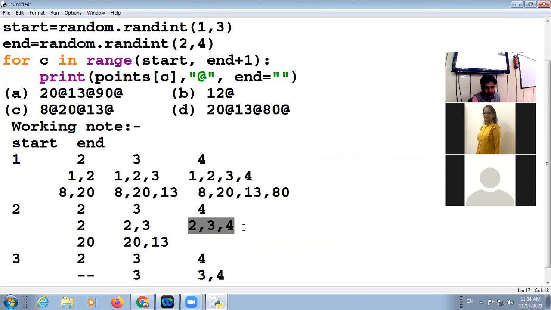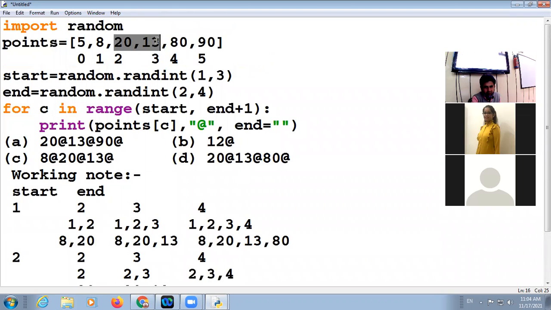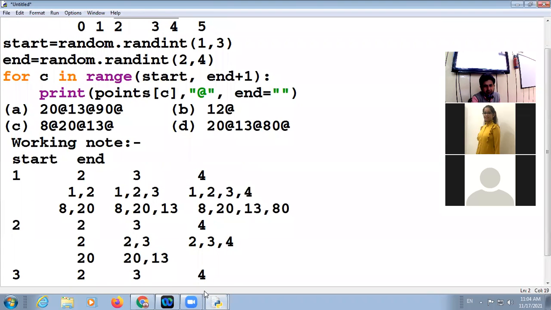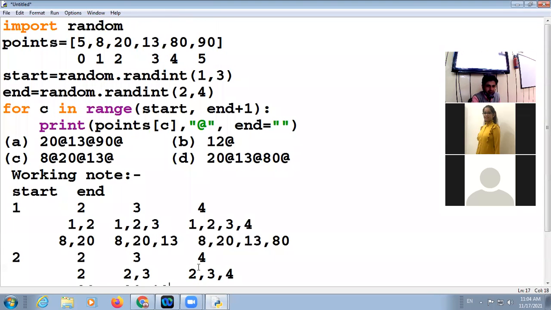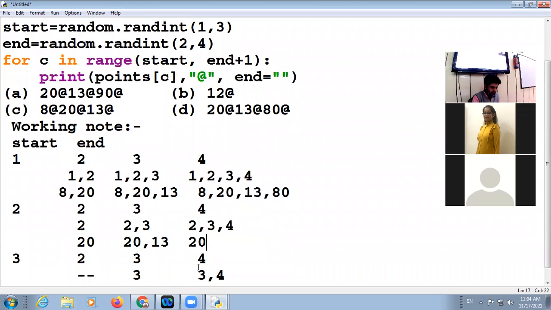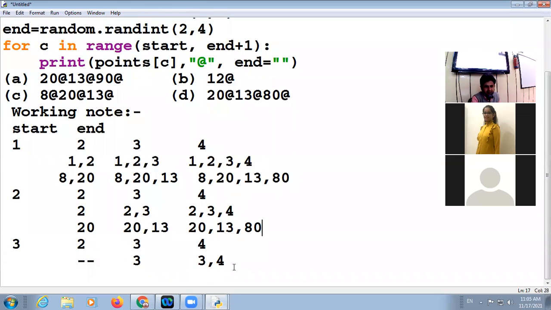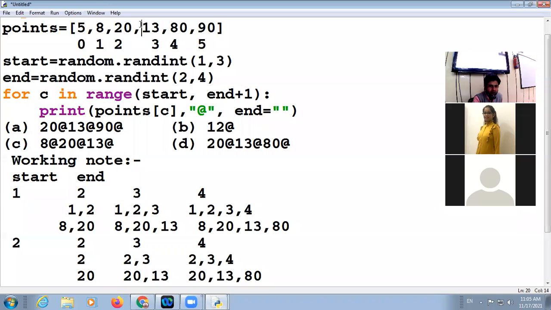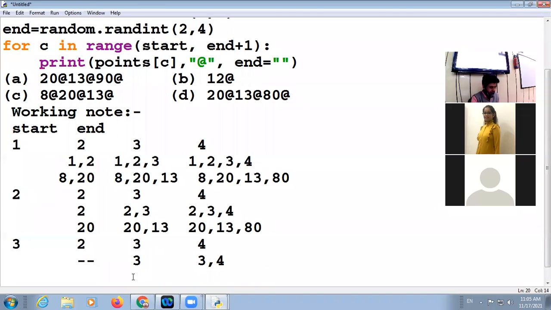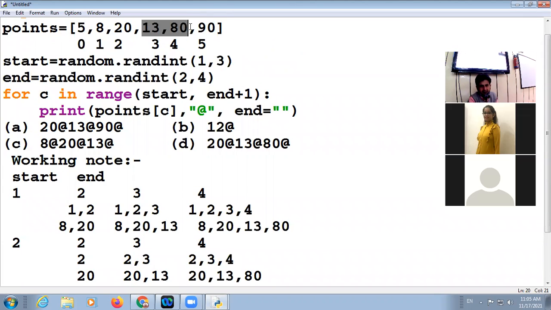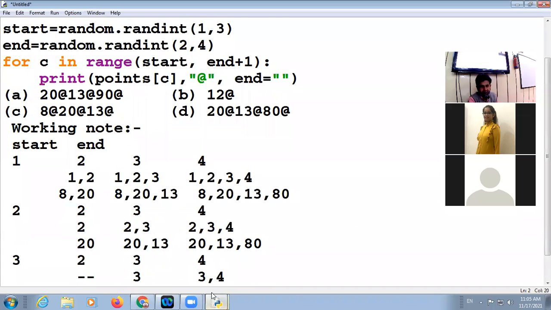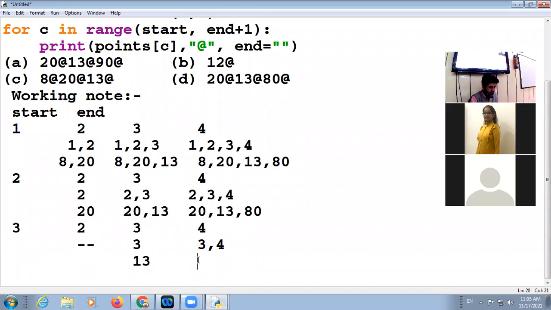In this case, 2, 3, 4, 20, 13, 80, 30, 13, 80. And last case, here in first case, there will be no output, but in next case, 3. The value 3 is only 13. So here 13 will come. Here is 3 and 4, 13 and 80.